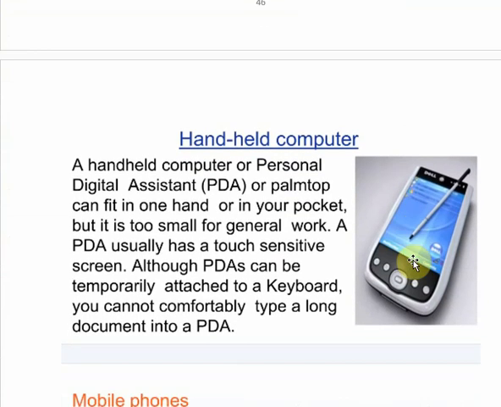Then you get the personal digital assistant. Here it is similar to a computer, the only thing is it is very small, it's handheld, right? For general purpose, for most PDAs you can even connect a keyboard, but still it is not suitable for general work, that we need to understand. But it is a small computer, right? A pocket computer.